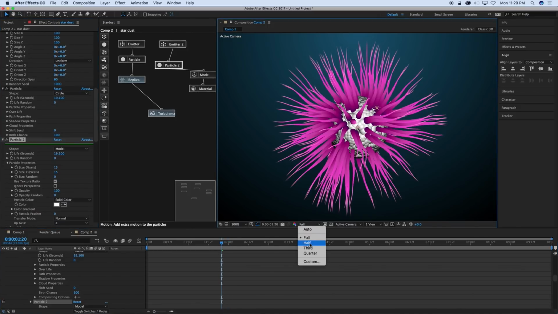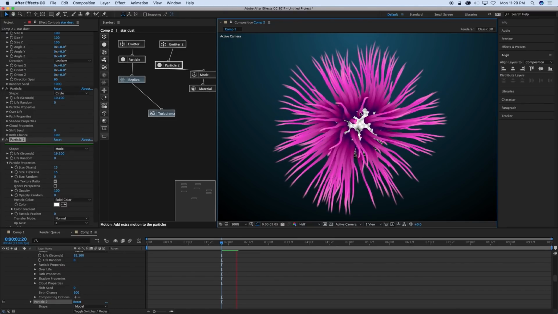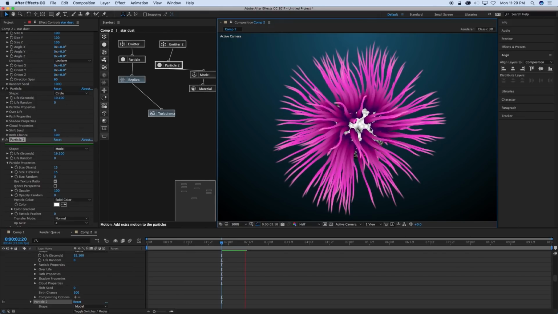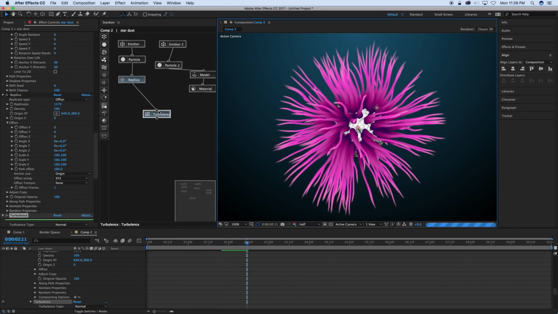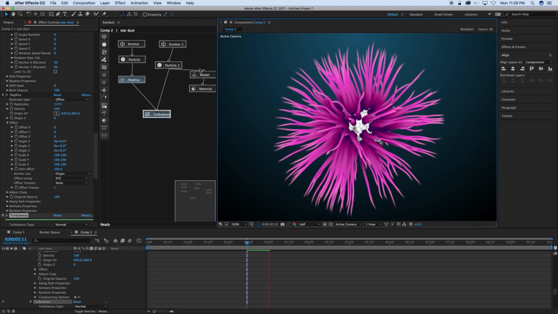The tentacles are moving from the turbulence, but the other isn't. So let's take this and attach it to the particle as well. Now you can see it's moving together. See how, because of the nodes, you can easily do that. It's really kind of cool how that works.